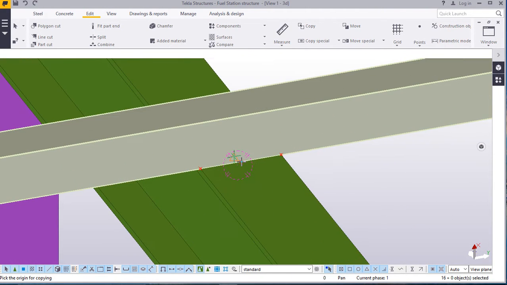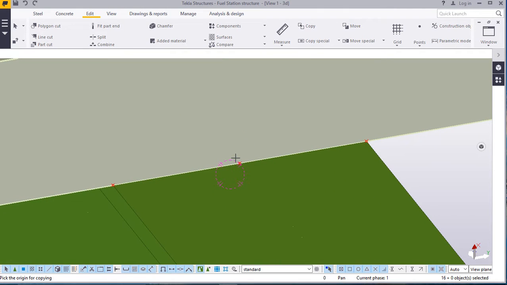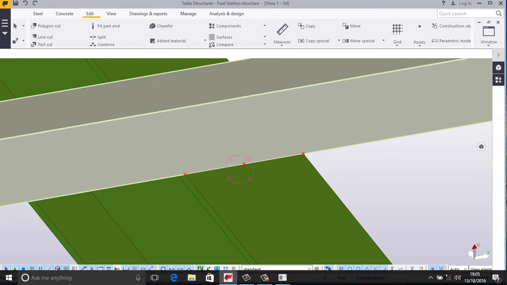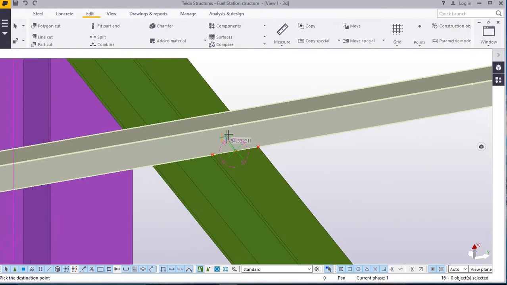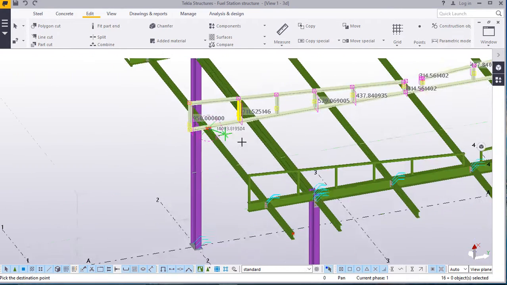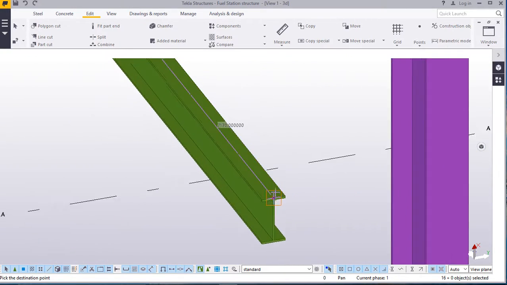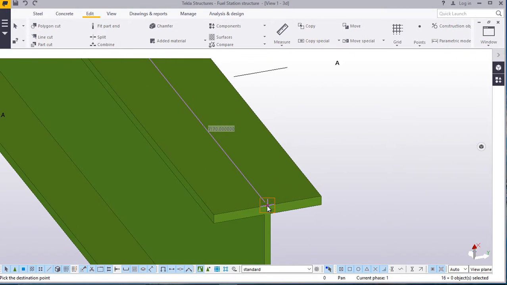Now pick it from this spot. Snap here. Yes, snap here. Snap there. And run all the way to this spot.